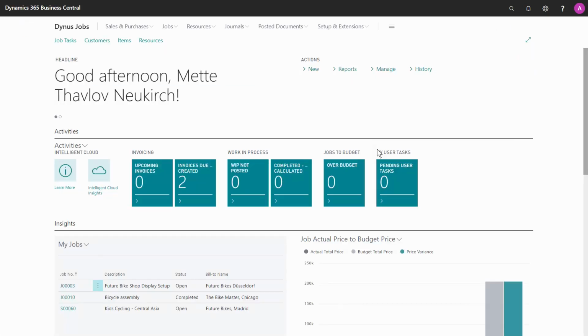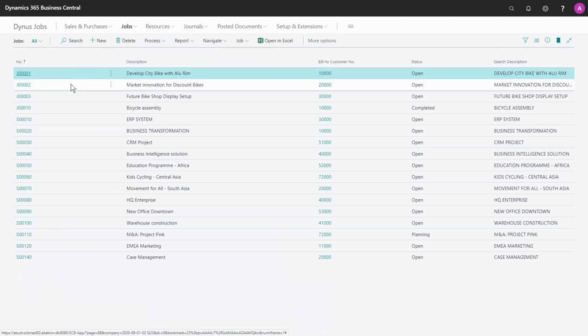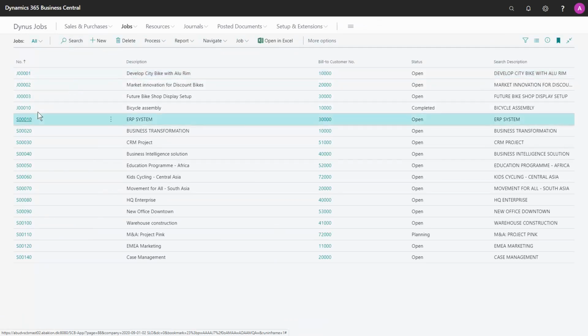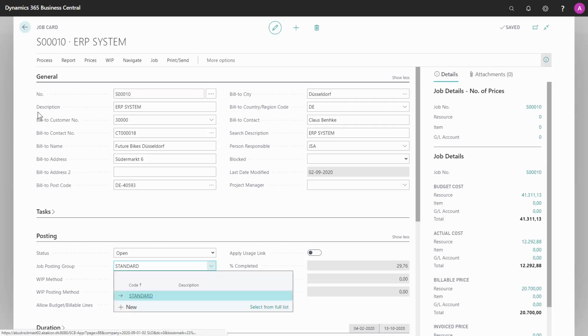And if we go to the job card, you can see that the job posting group here is filled out with the value Standard because it was set up as my default in the job setup. I'm able to change this posting group, but since I only have one option in my system, it doesn't make sense right here. But of course, if you have different ones and you have set up a default, you might want to change it if it doesn't apply to that specific job.